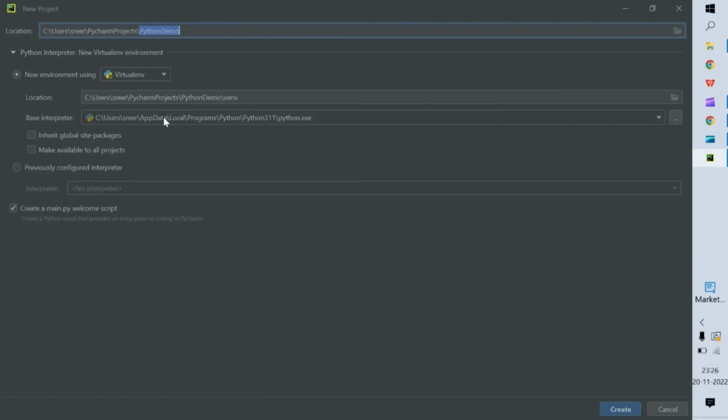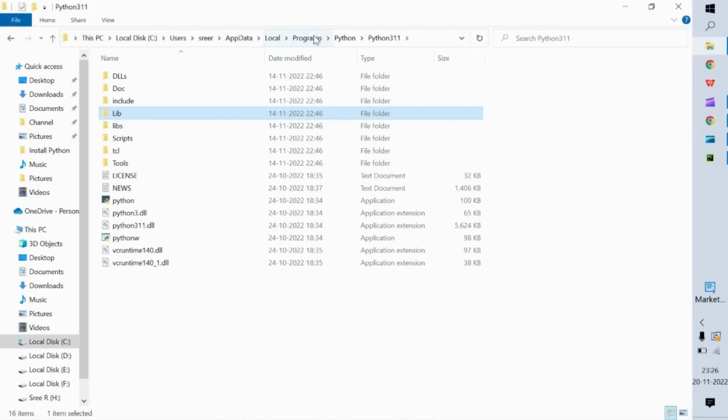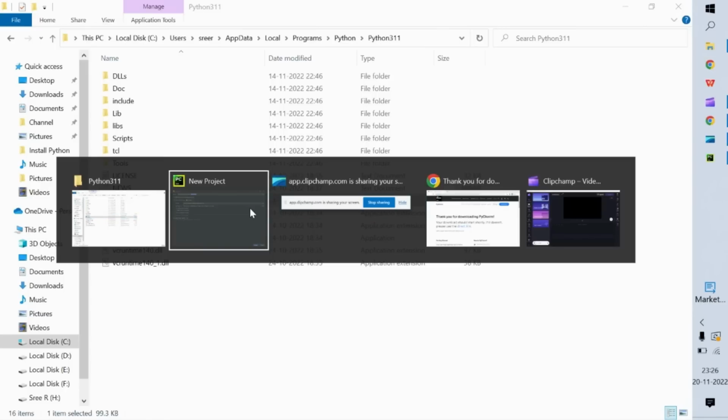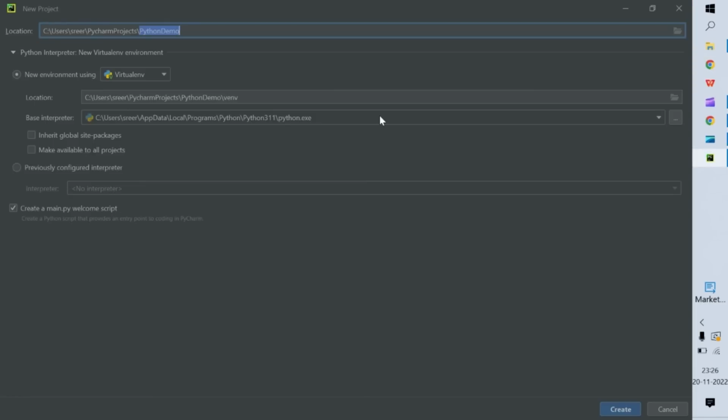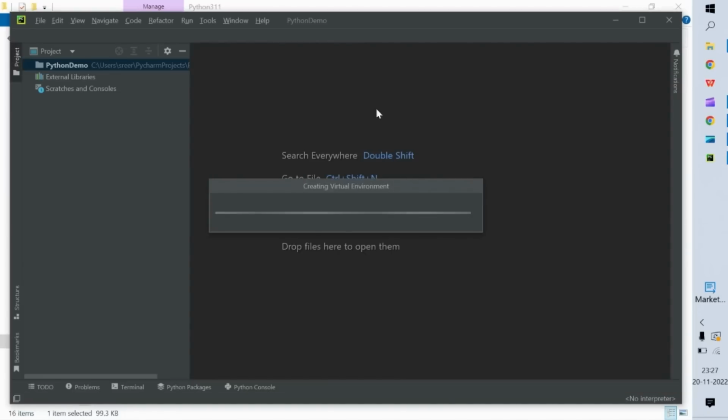However, we will be choosing the base interpreter as the same Python exe that we have in the version folder, which is nothing but Python, and it will be labeled as application under type. So this is the python.exe, which is nothing but the base interpreter through which we ran the basic Python codes in our previous sessions. And now I'm just going to click on create. As soon as it is getting created, you can see that a virtual environment is also getting created for you.